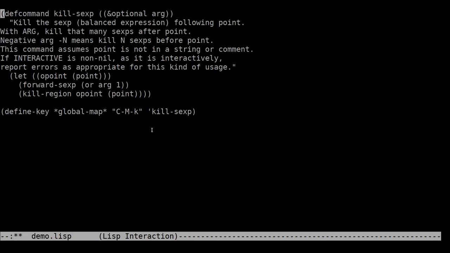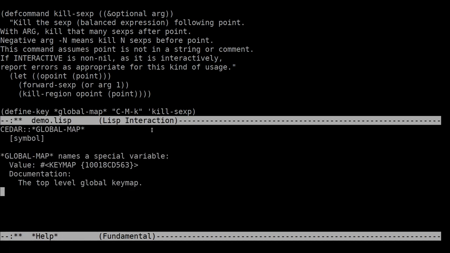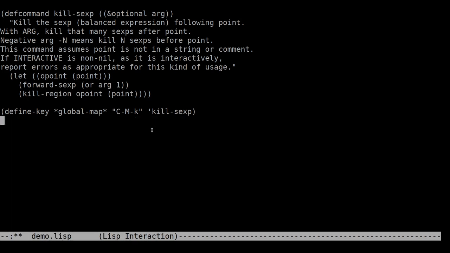So what it showed me here is the implementation of the kill sexp command, which is exactly the same, point by point, as the Emacs one. You can go right now in Emacs and ask how kill-sexp is defined. This is the same. And this is how you define a key. So we can say describe symbol, the package will be Cedar, and the symbol is global-map. So it's a top-level global keymap. But we can also say global-map, and okay, we're given a keymap.